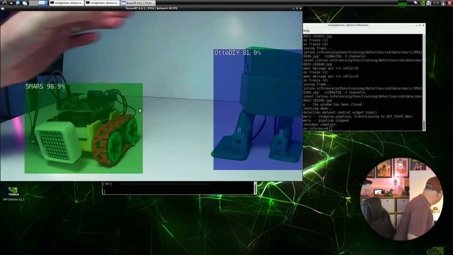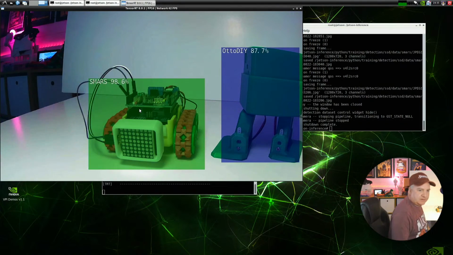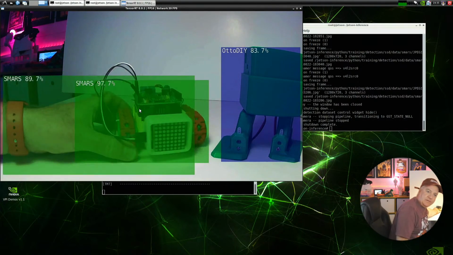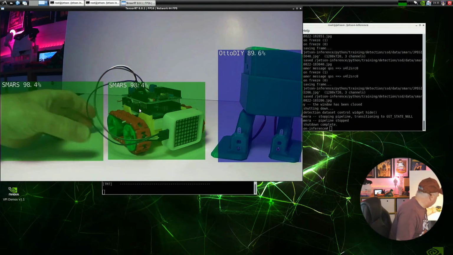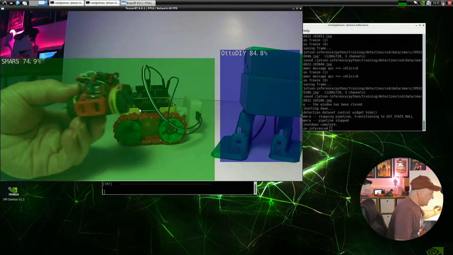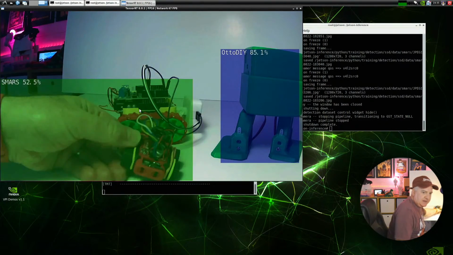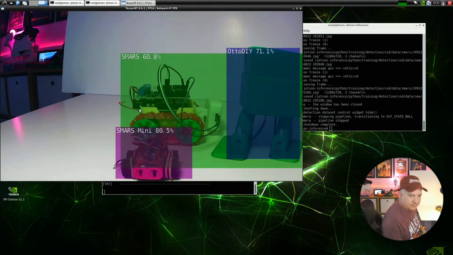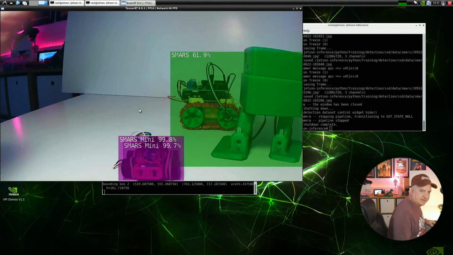Let's now drop on a SMARS robot. So it's happily detecting that, 98%. There's loads of SMARS images in there from pretty much every angle, so that's why it's very happily detecting that. I didn't take as many of the SMARS Mini, so put that down there. It is detecting it, and you can see we can obscure them, and it's confidently detecting them.